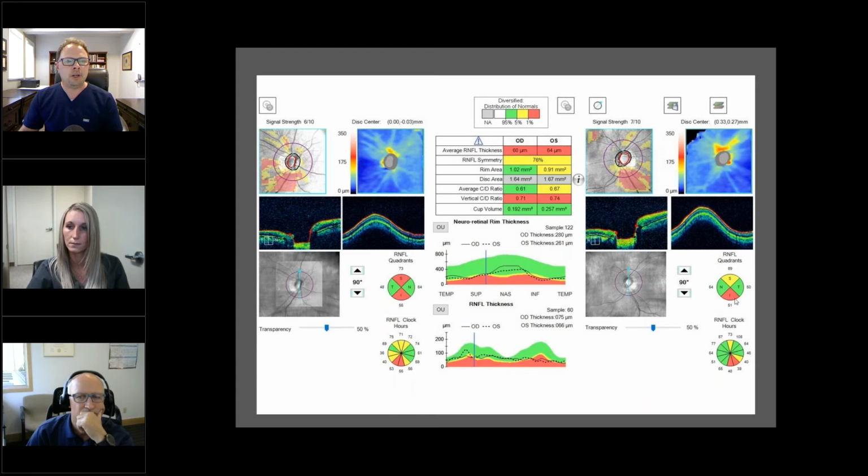Then superior and inferior, both eyes. Relatively normal nerves, maybe a little larger than average, but this kind of confirms that we've got a loss of superior and inferior nerve fiber layer, and it matches the visual field defect that we're seeing with the Smartfield as well.